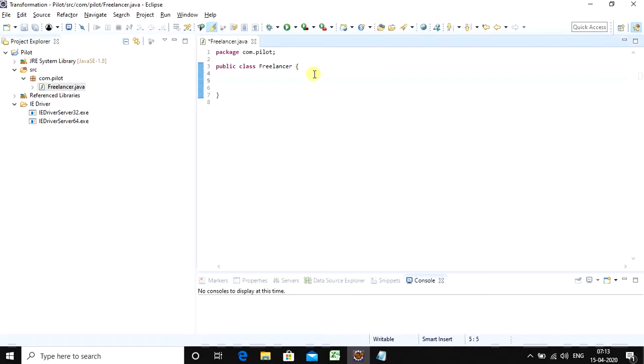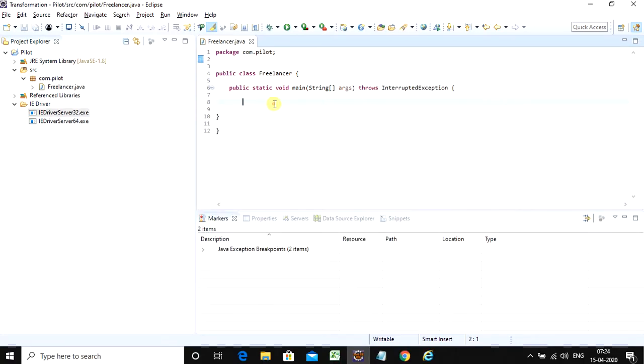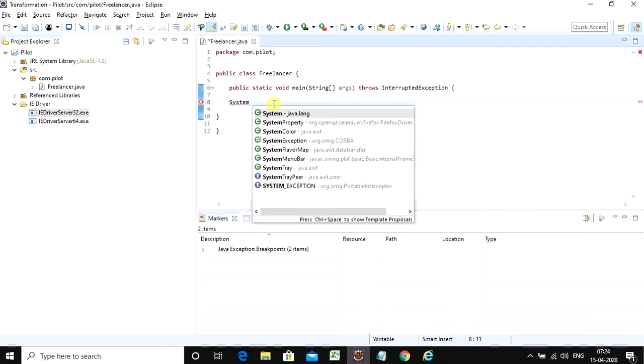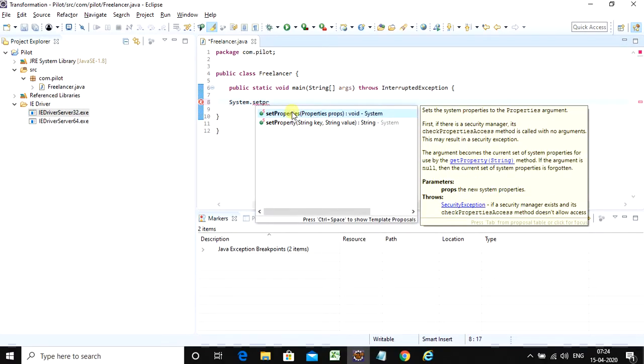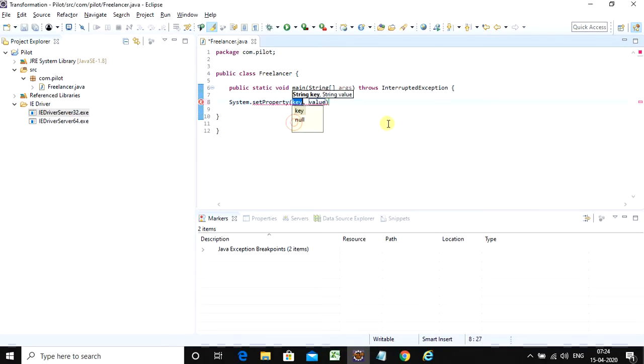Under the com.pilot package, we'll create a freelancer class. We will call the main method. In the main method, we'll write code to execute the .exe file. We need to set the property and pass two parameters, that is key and value. Key is the driver which we are calling and the value is the path of the driver. Key we will give as webdriver.ie.driver as we are dealing with the IE driver.